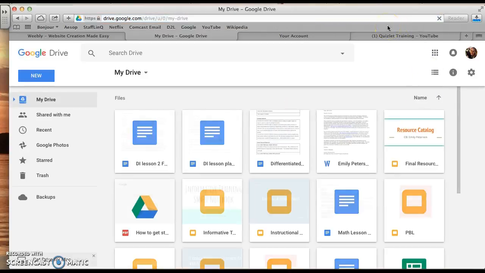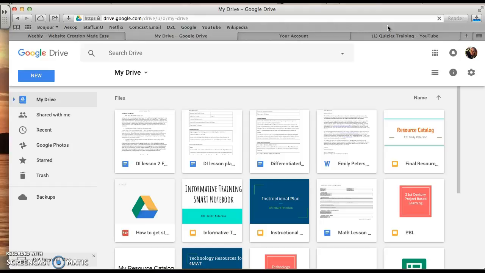Now in Google Drive, you can create different documents. You can create documents, slide presentations, Google Sheets, Google Forms. So there are different things that you can do in Google Drive. I'm just going to go over some of the basic ones that I know we use the most at Washington.